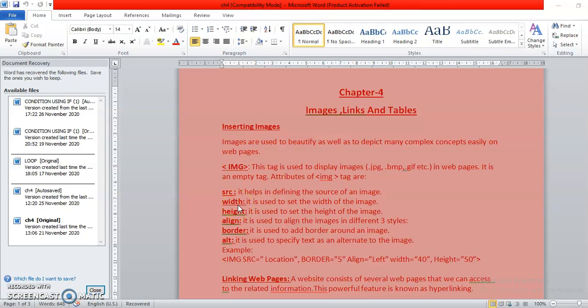Okay, so width attribute is used to set the width of the image. Height attribute is used to set the height of the image. Align is used to set the alignment of the image wherever you want to display your image, in center, in left or right alignment. Border is used to add border around an image. If you want to set the border around your image, then you can set the border attribute. By using the border attribute, you can set the width of the border around your image.